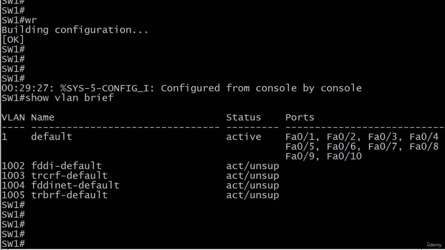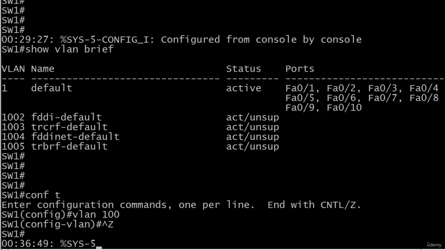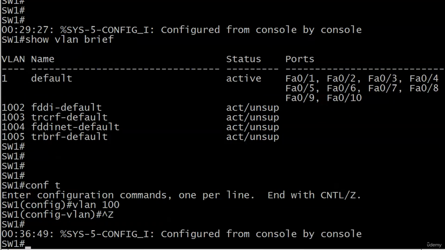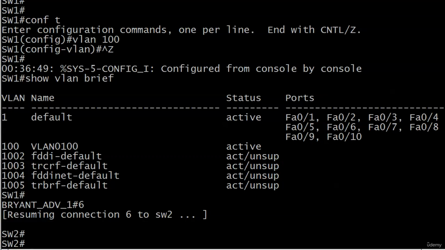Right now, let's go ahead and create VLAN 100 on switch 1. I'm not going to put any ports into it. Of course, if I put ports into a VLAN that hasn't been created yet, as we saw, that VLAN would be dynamically created. But let's do a show vlan brief. And there it is, VLAN 100. I'm going to go over to our neighboring switch.